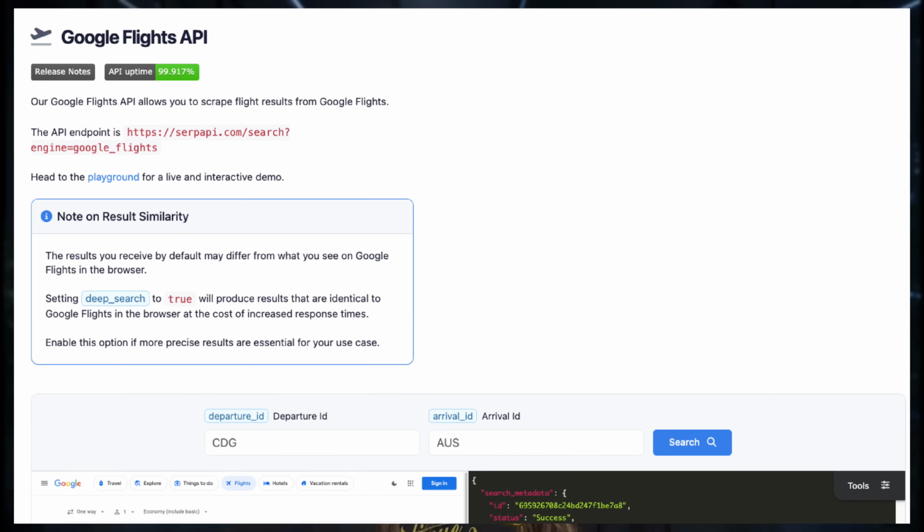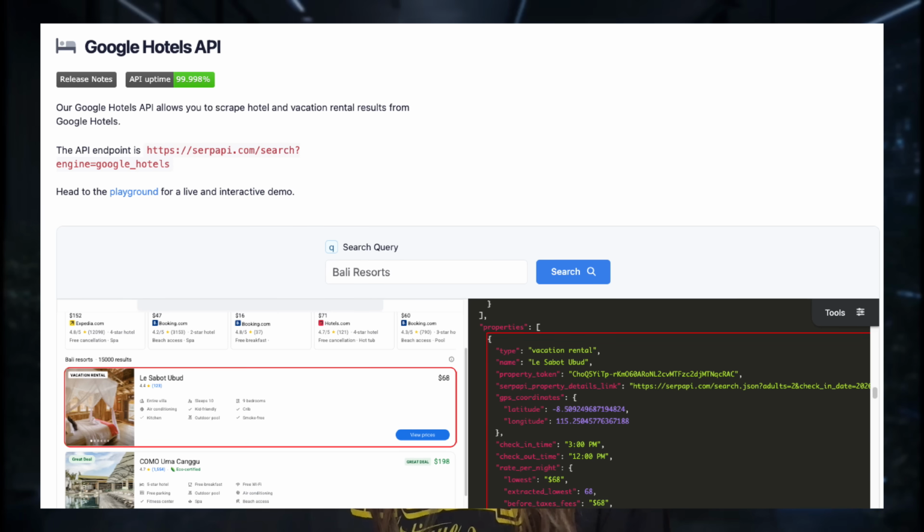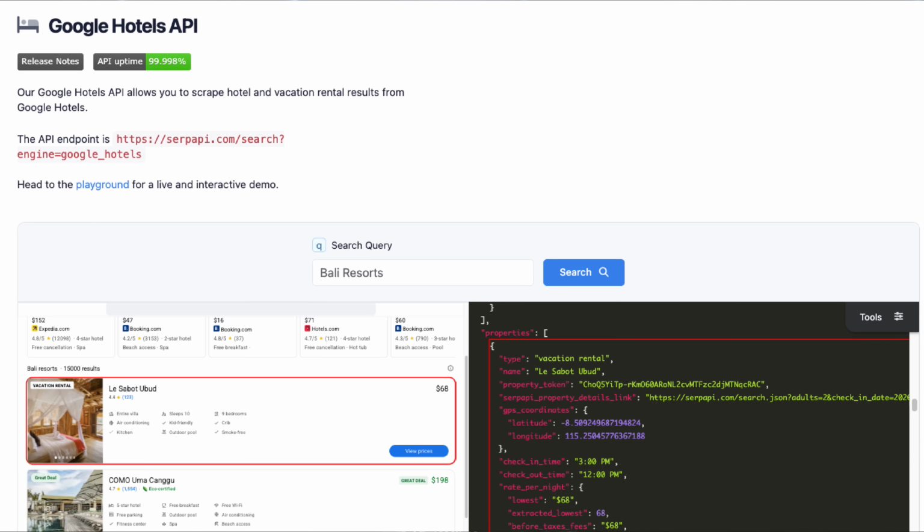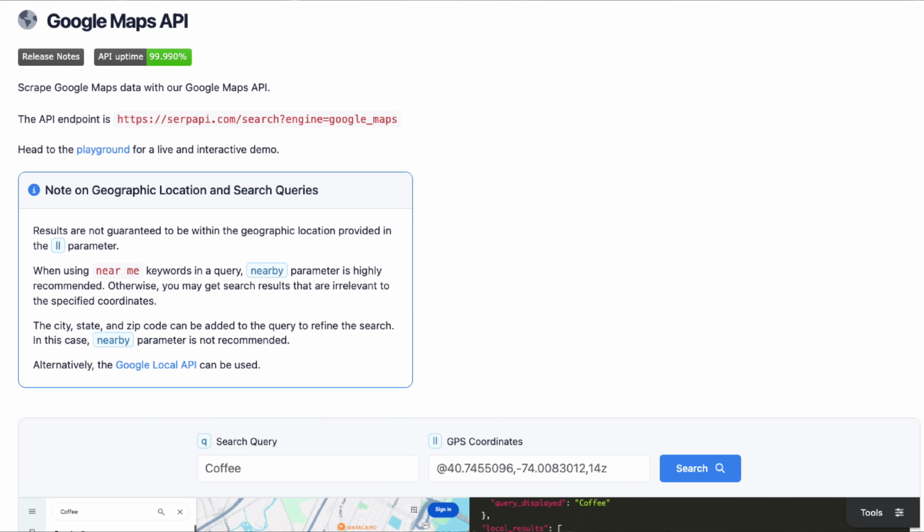For Tripframe, I'm using 3 of their APIs. Google Flights for real-time airfare, Google Hotels for availability and pricing filtered to my budget, and Google Maps for local restaurant recommendations with live ratings, which works for destinations all over the world, not just the US.